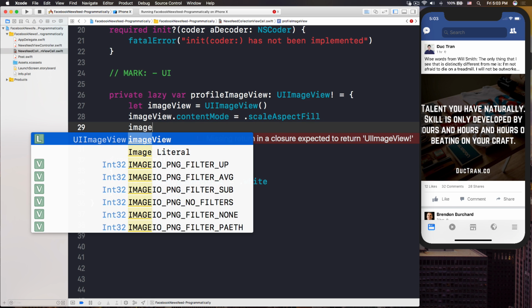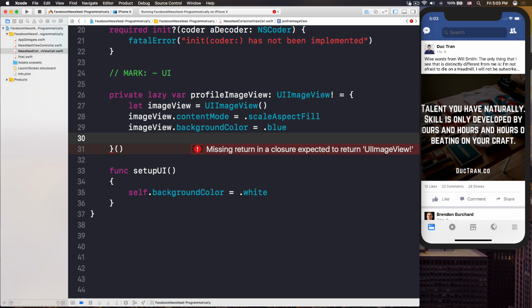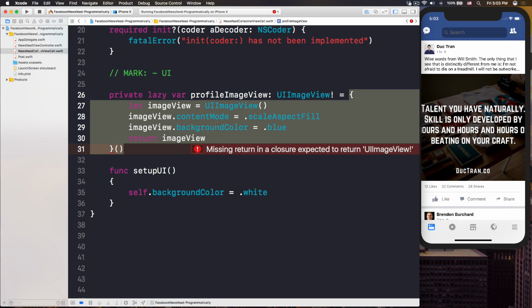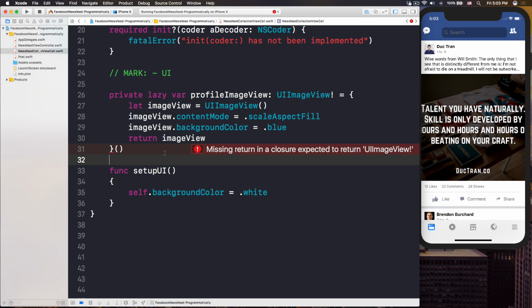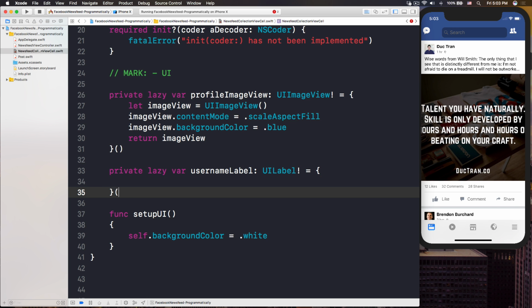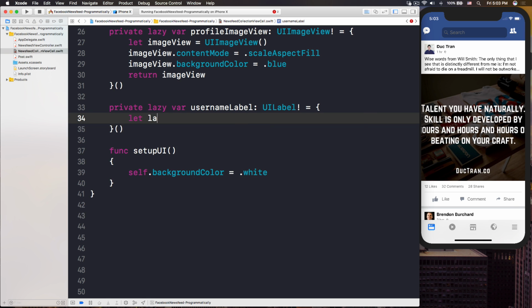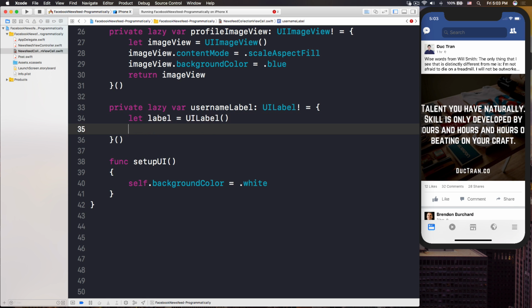And then I'm going to set the UIImageView's background color to be something like blue, so that we see the distinction. Okay, and then I will return this image view to whoever calls this. Okay, number two, let's have another private lazy var for our username label of type UILabel equal to another closure over here. This is a closure, and then let's make the label a UILabel.